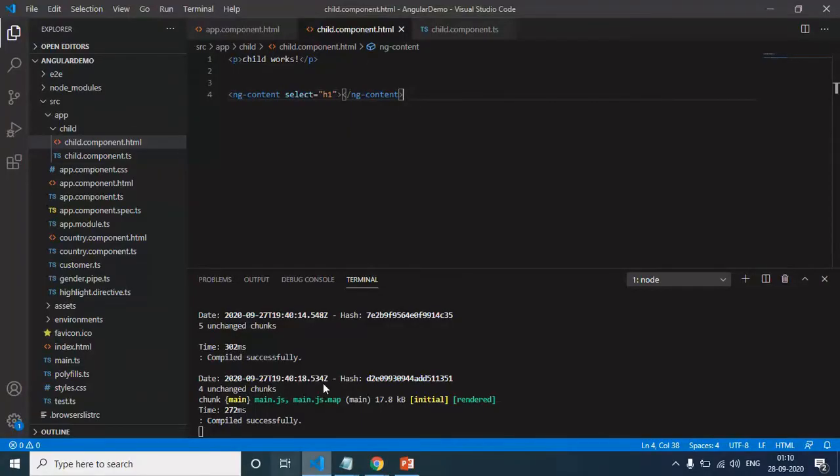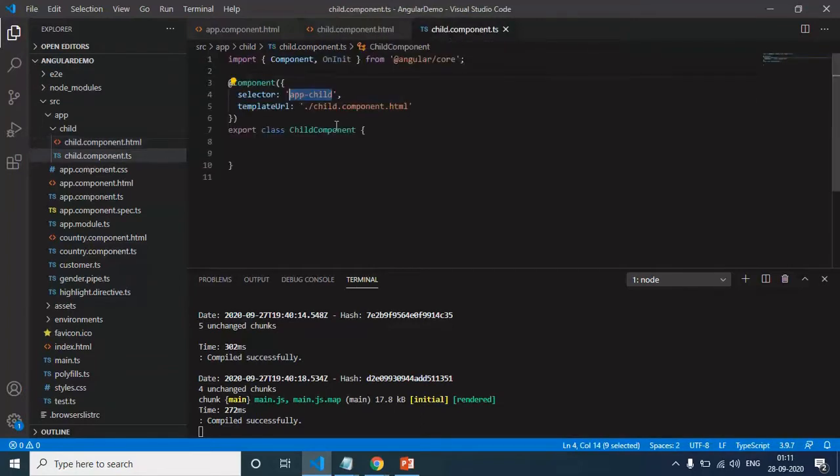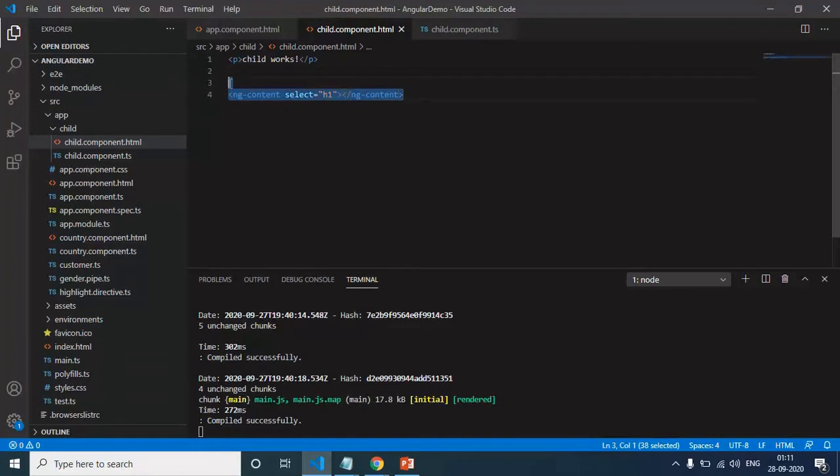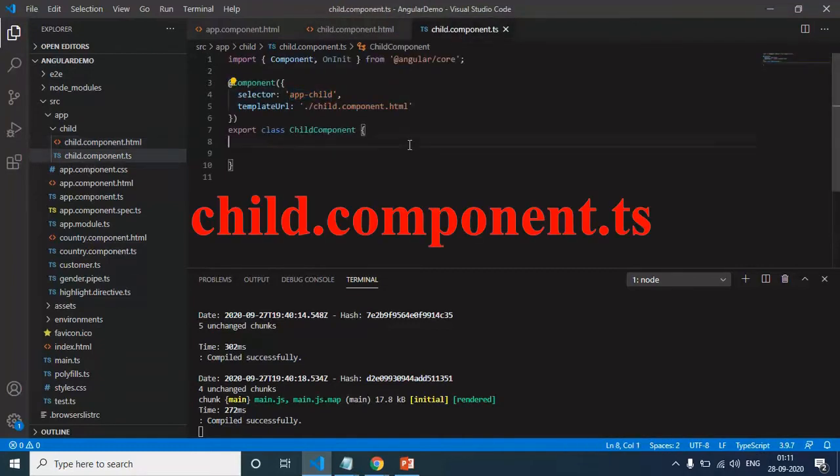I want to access this value in the component. As of now, it is here in the HTML, right? As of now, this is in the HTML. So I will have some button here. And when I click on that button, I want to access this content here in the child component.